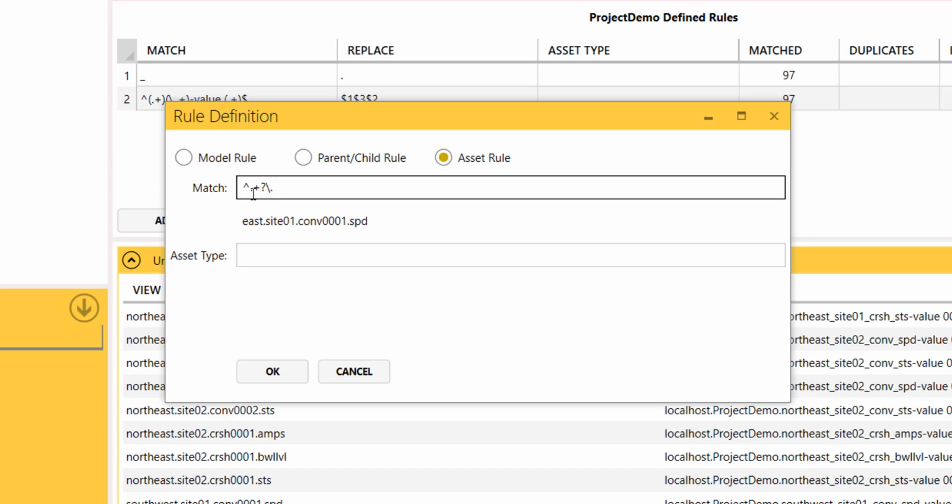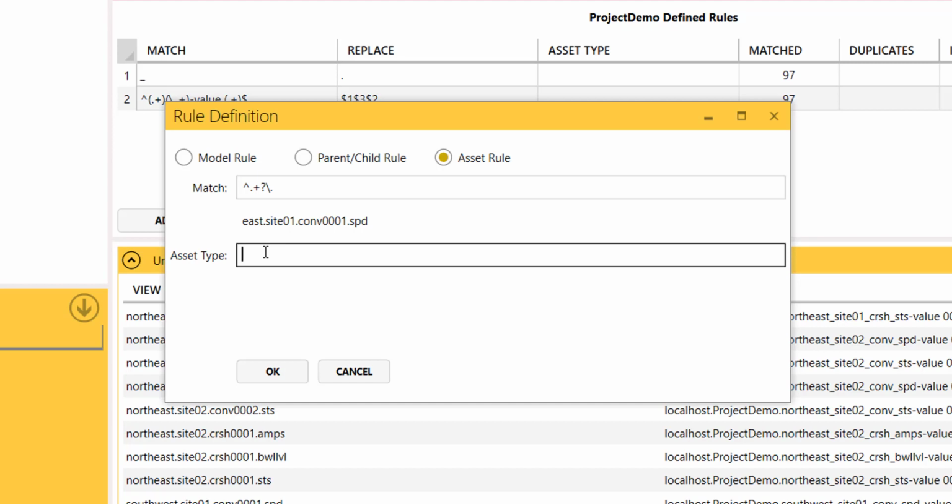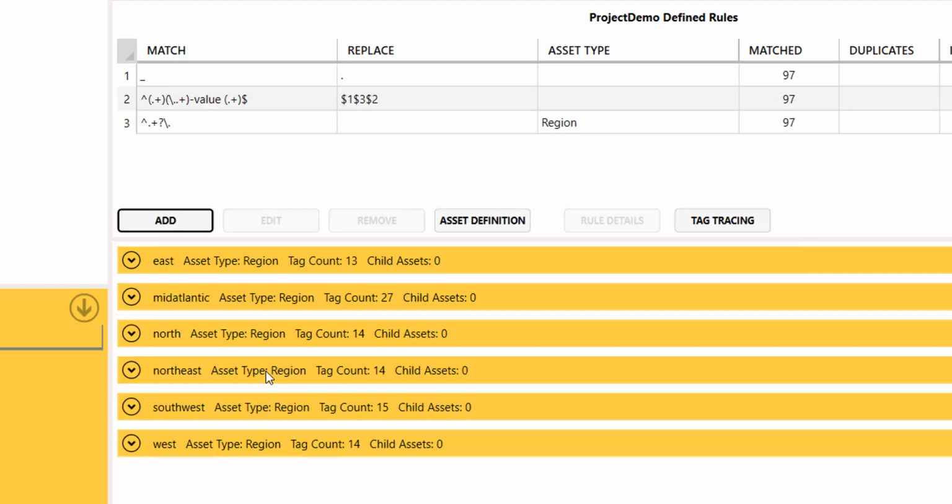The dot is everything. The plus says moving forward. The question mark says don't try to go to the end, but stop at, and then the backslash dot says at the very first dot. This is called a region. So any unique string up until the first dot is going to get assigned an asset type of region. And that's exactly what's happened.